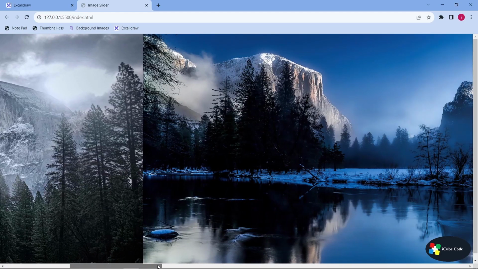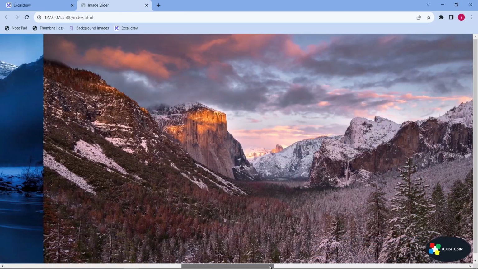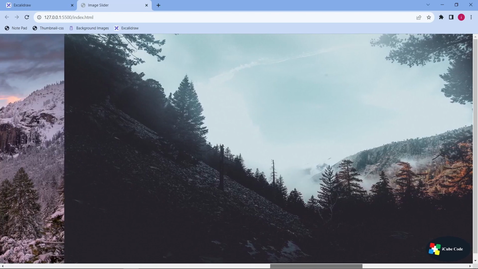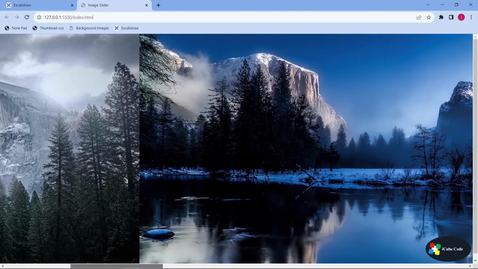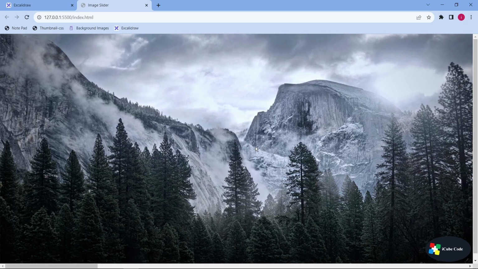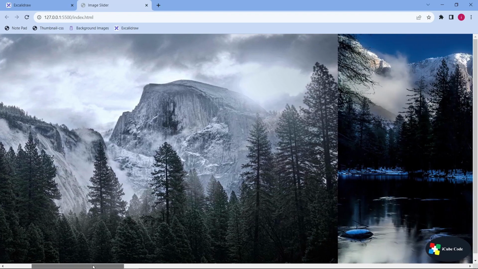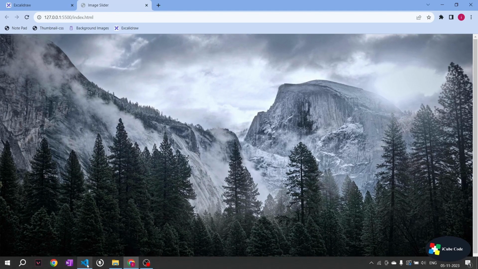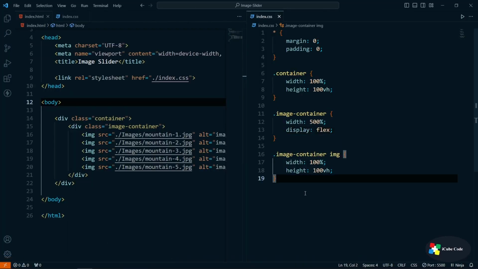See, I'm just scrolling. It's not sliding automatically, but you see we got all the images in one row. Now the only thing remaining is to write the animation, which will do the automatic sliding of the images. So let's go ahead and write the animation at the bottom.